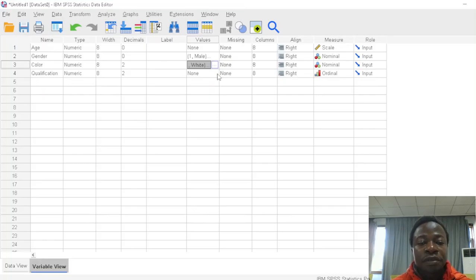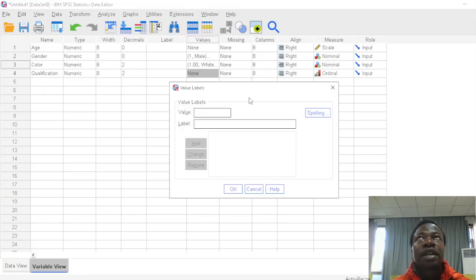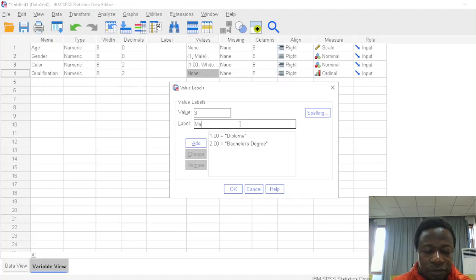Then we come to the qualification. Assuming I'm working with diploma, bachelor's degree, master's, and then PhD. Let me start with the lowest by coding it 1. So diploma is considered as 1. So whenever SPSS sees 1, you should consider it as diploma. So we add 2, bachelor's degree, 3, master's degree, 4, PhD.